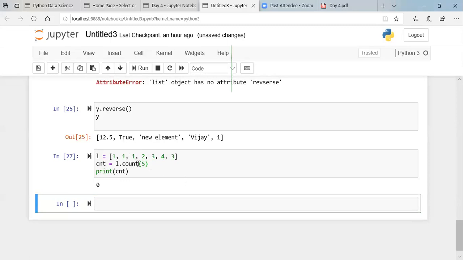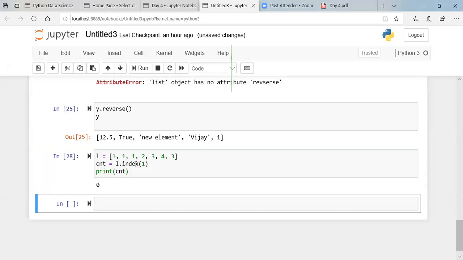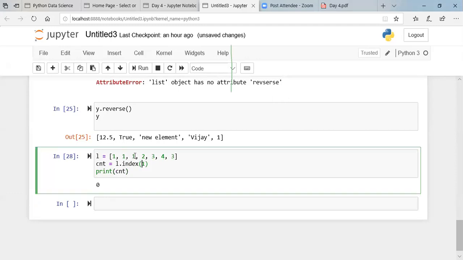Now instead of this count here, I'll say index of 1. So I want to determine the index of this element 1. But if you see, there are 3 occurrences of this element 1, so it is going to return the first occurrence, the first time it can find this element 1. Element 1 is there at index 0, so hence it is giving you 0.